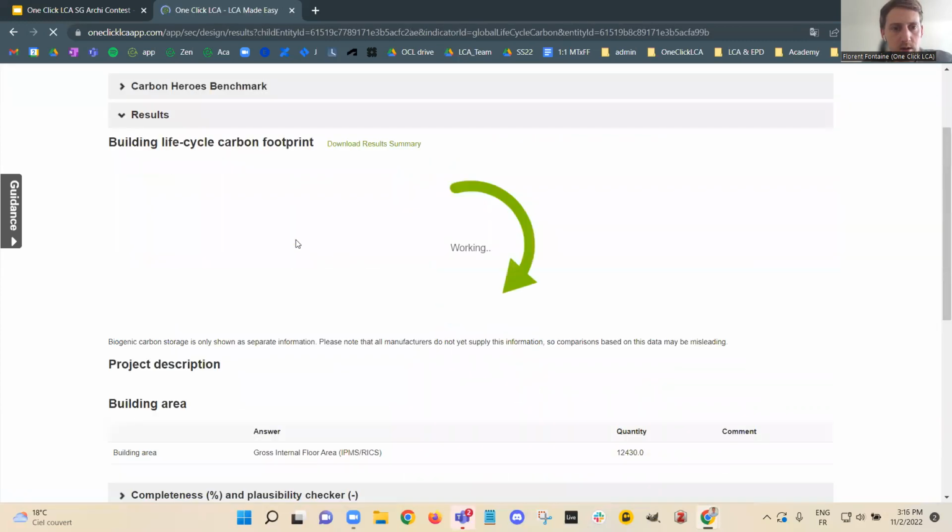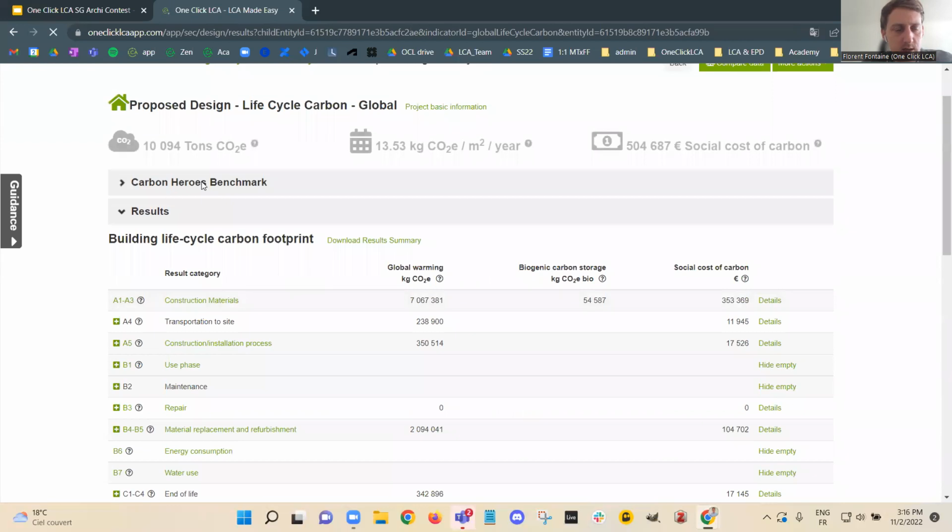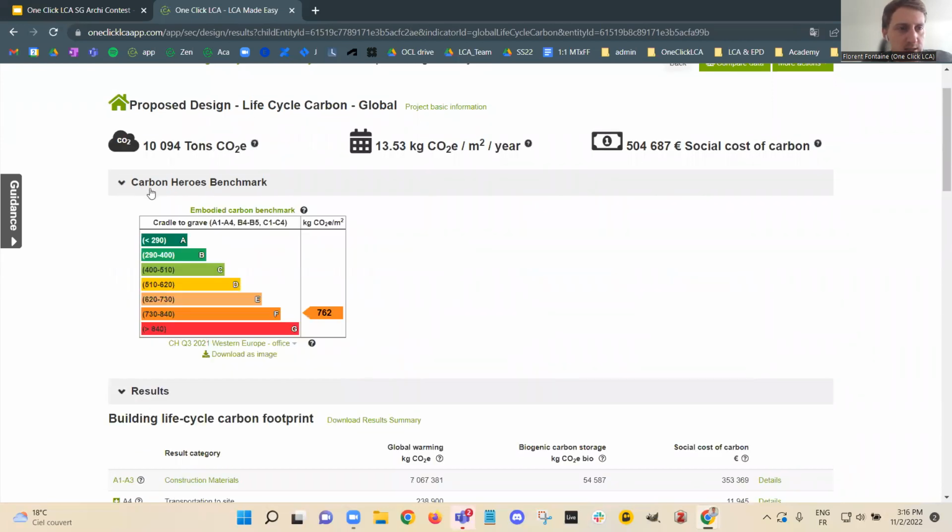And I will check all elements more into details. So you have here the absolute value of your project, 10,000 tons of CO2 equivalent. It's 13 kilograms CO2 equivalent per square meter per year, which is quite a lot. And it has a social cost of 500,000 euro.